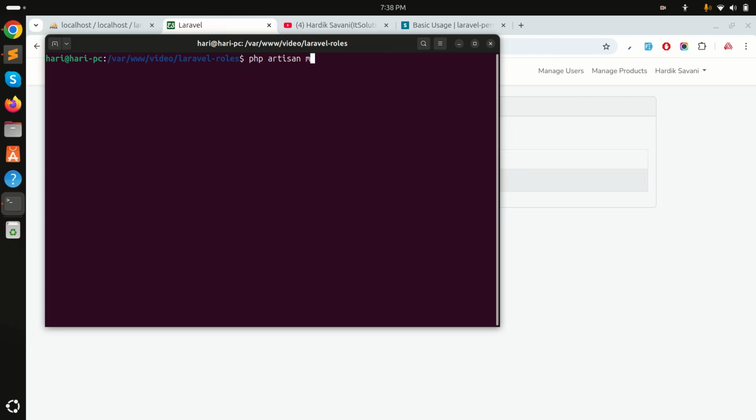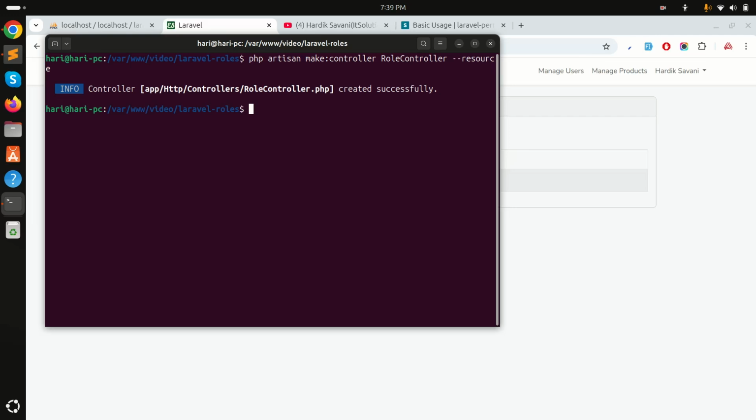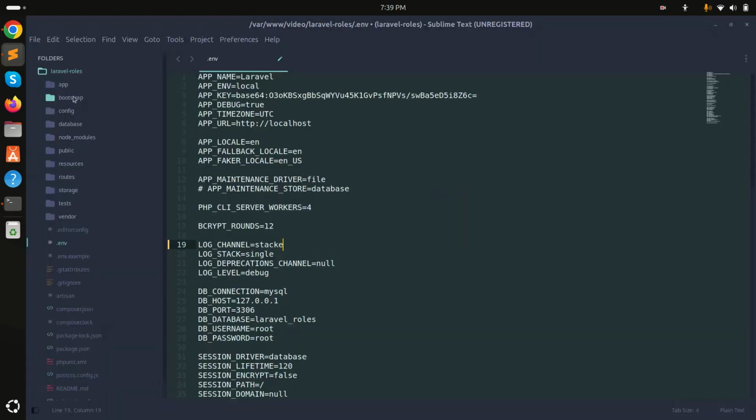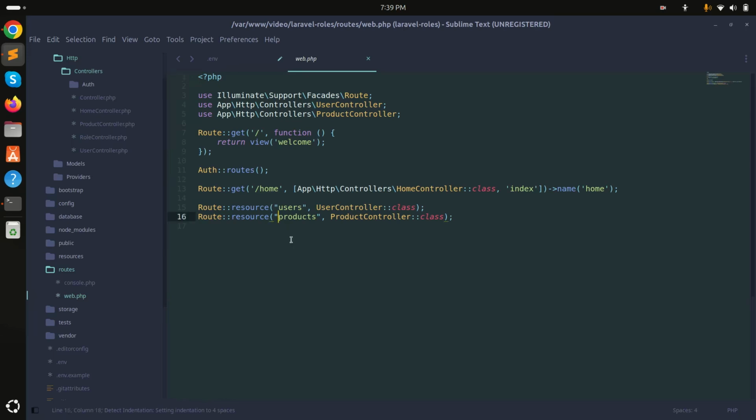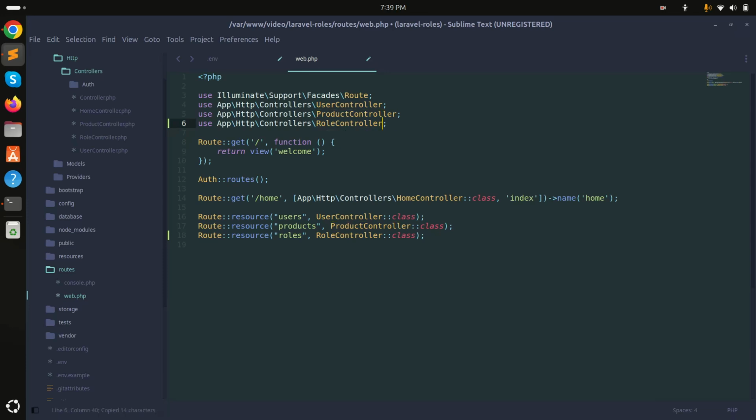Okay, so let me go here into the terminal and create one controller. I will say laravel make controller RoleController --resource. If I hit enter and go here, you can see simply RoleController. Next I will create the same as it is for roles, and here I will use RoleController. Save it, and simply use it above as well, paste it over here.